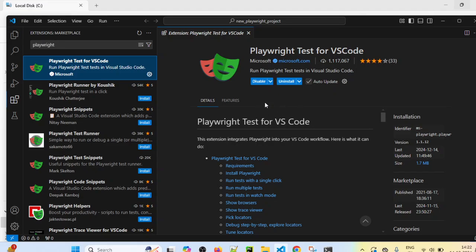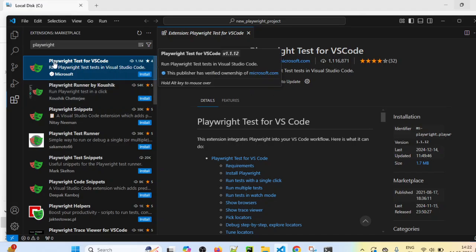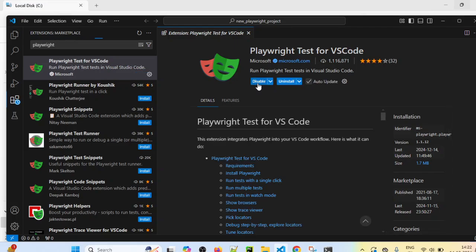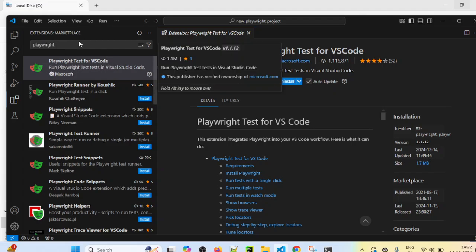I will just uninstall it one more time to show you. Okay, I have uninstalled it. Now if you see, it is showing me the install option again. So I have to first install this extension. I'm just installing it. It got installed now. So the first step is we have to install Playwright Test for VS Code.